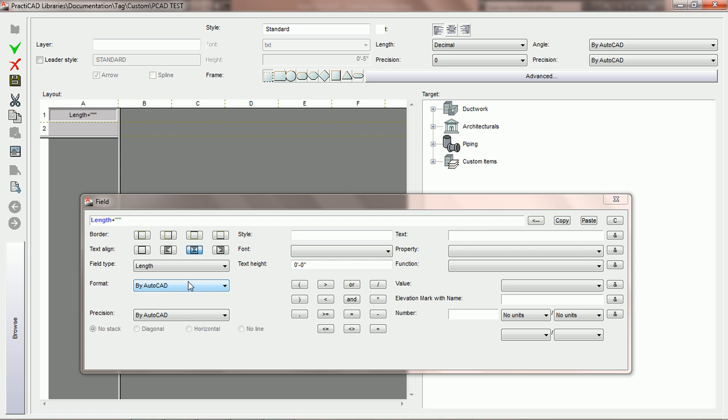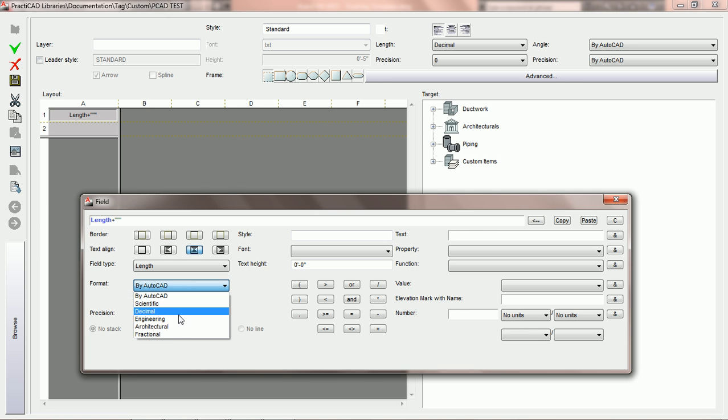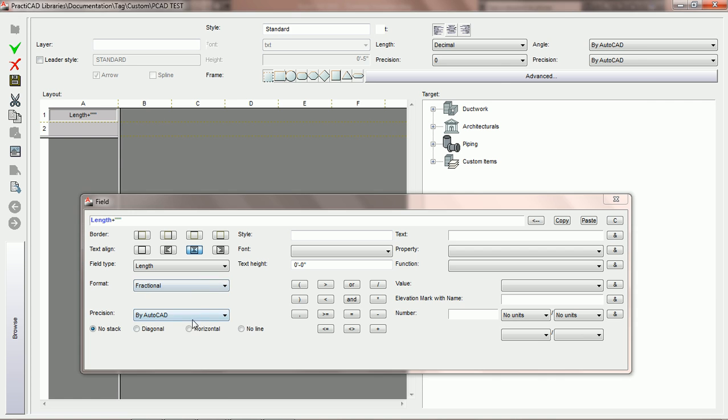So what we're going to do here to finish this lang tag is we're going to say, let's choose format fractional. And then we're going to choose the precision 1/2 inch. Now we're also offered 4 options below. If we're going to use a format precision that requires fractions, we can choose how we'd like to see those fractions: no stack, diagonal, horizontal, and no line. We're going to demonstrate each one of them in this tutorial.